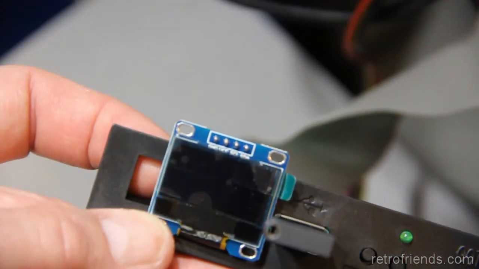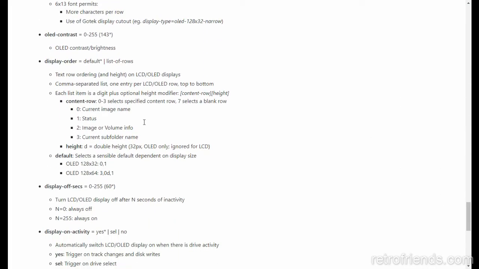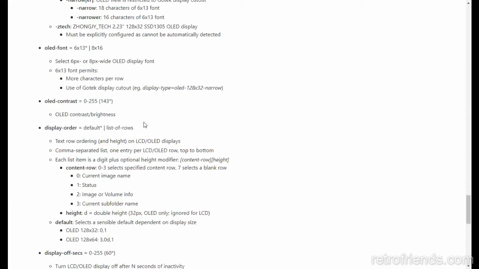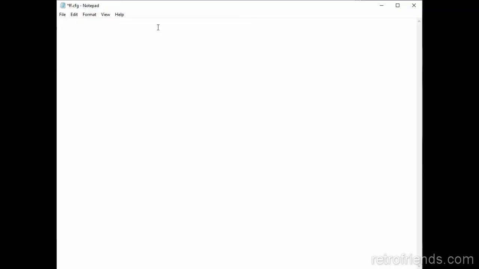Now let's review the settings in detail. There are options to change the contrast, the auto-off function, the display scroll rate, etc., but I'm just going to focus on only the 3 that affect sizing and placement of the characters on the screen. The first setting is the display type. FlashFloppy actually has the ability to auto-detect most types of displays between LED, LCD, and OLED. However, it cannot detect that you use a 64 pixel high screen, so we must specify it here.